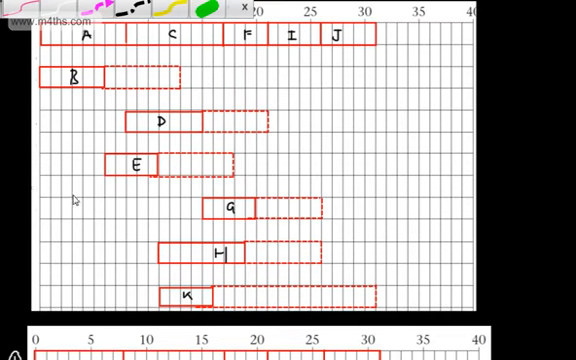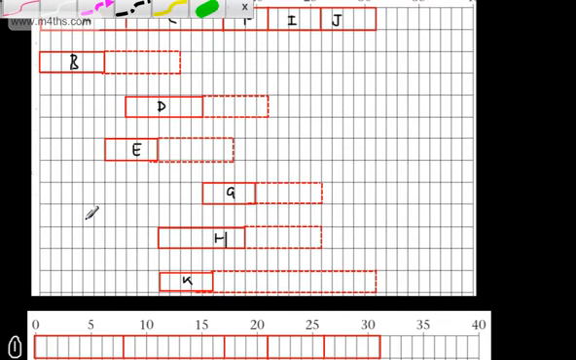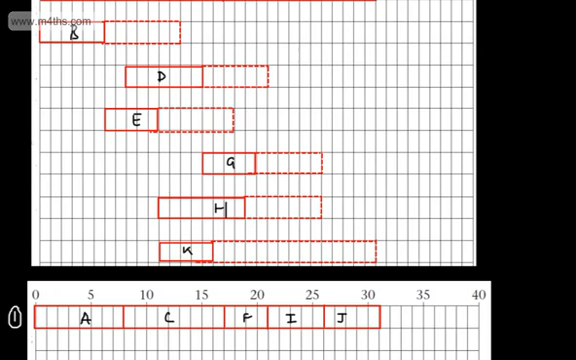So we've got now the critical path A, C, F, I, J. So that is one worker. We've allocated all of those tasks. Now at this stage I need to introduce worker number 2.